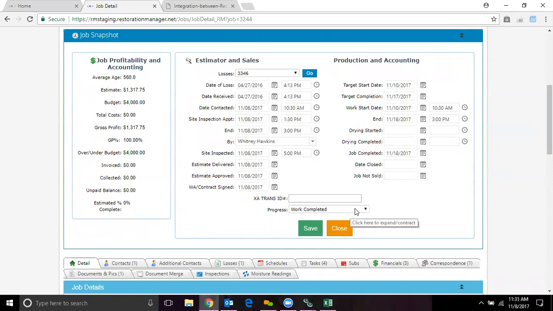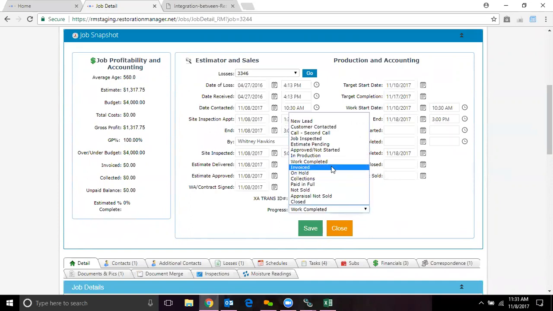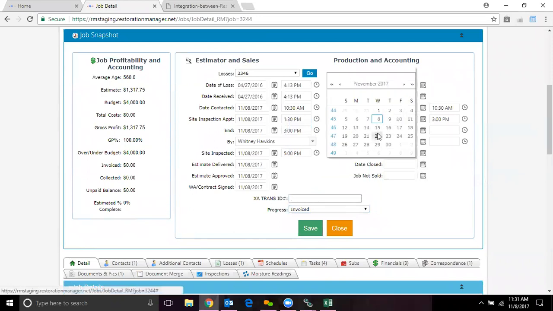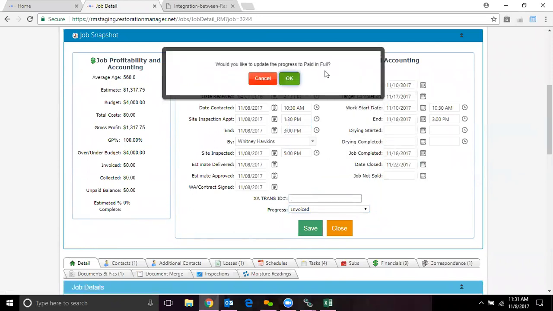This date is going to be entered in when the job is paid in full and everything is done. So at this point, when your accounting department receives it, they might want to manually move the progress level to invoiced or perhaps collections. Let's say this is a file that's been going on forever and ever, and we've now moved it onto a collection agency, we can move it to collections. Okay, now once everything is completed and I enter in my date closed, I'm then going to be asked if I want to move it to paid in full as my progress level. Well, at this point, if everything is done, if I have paid in full and the job is complete, I want to go ahead and click on OK.